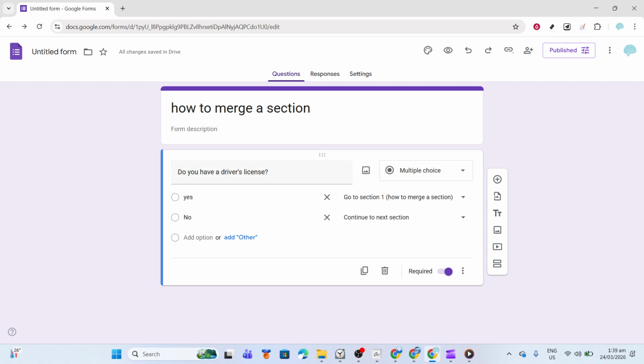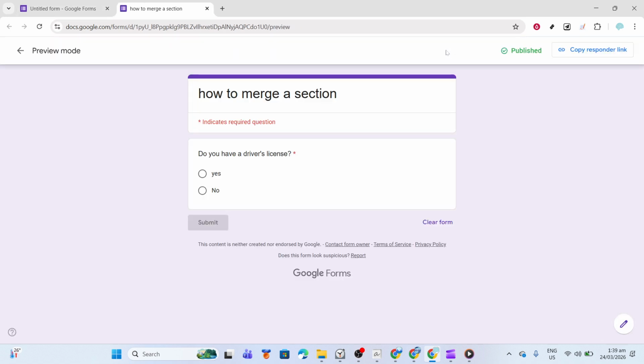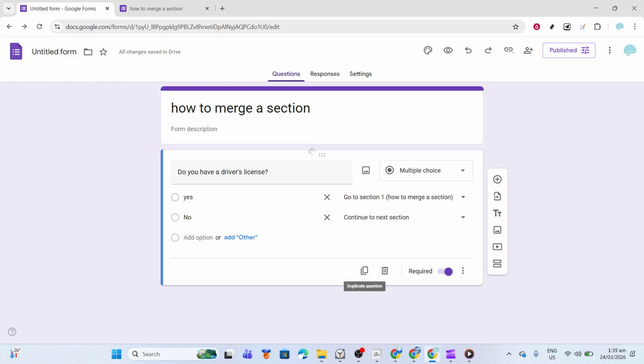The section divider you just merged from disappears, and the questions move up, preserving their order. Only the questions are brought along. The section header and description you merged from are removed, so the resulting section keeps the title and description of the section above. This is helpful to remember if your merged section had important context in its header. You may want to incorporate that context into the remaining section's description later.